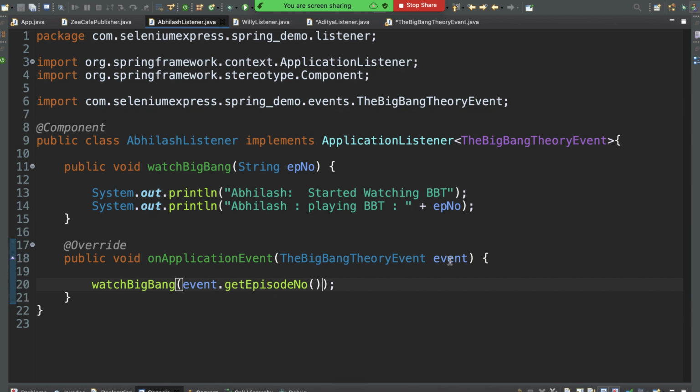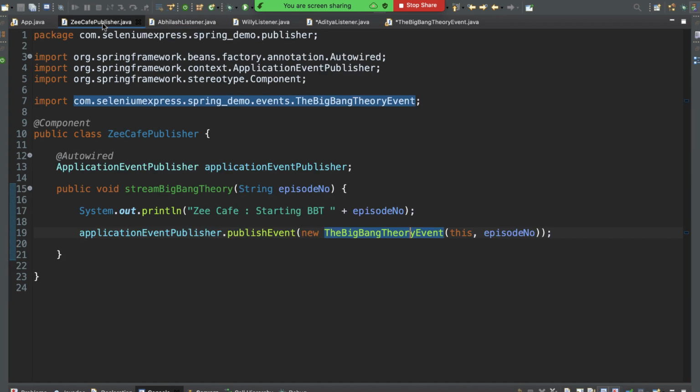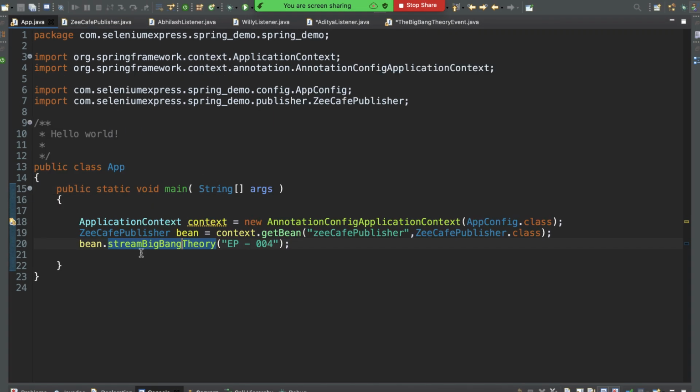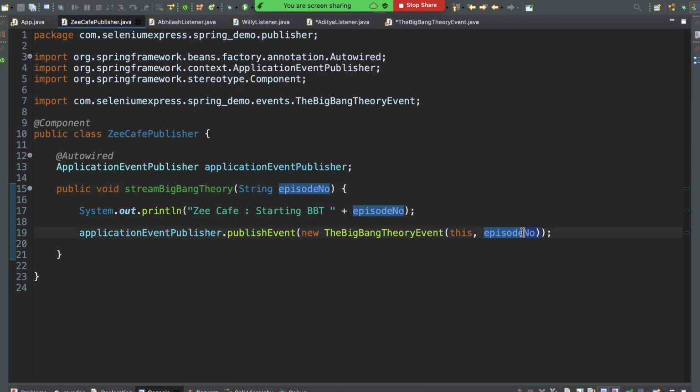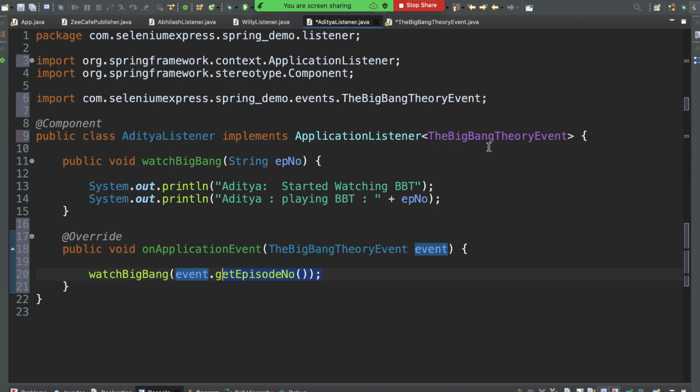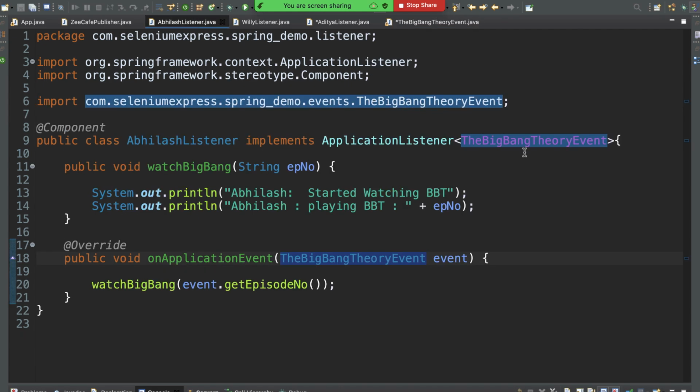Why am I able to get the episode number from this Big Bang Theory event? Because this Big Bang Theory event has already been triggered here. The object we have already created here, and we have created this object with these variables, and the episode number we already got, because in the app.java, whenever we are streaming the Big Bang Theory, we are passing this episode number, and with this episode number only the object is getting created of the Big Bang Theory event. Once this event has been published, the listeners keep listening to that particular event. The Willy listener is listening, the Aditya listener is listening to the Big Bang Theory event, and the Abhilash listener is also listening to the Big Bang Theory event.